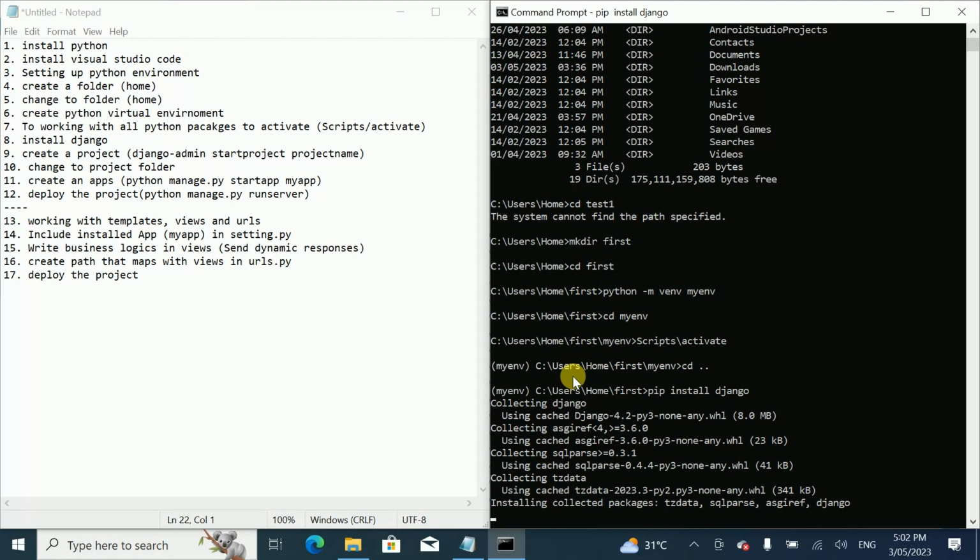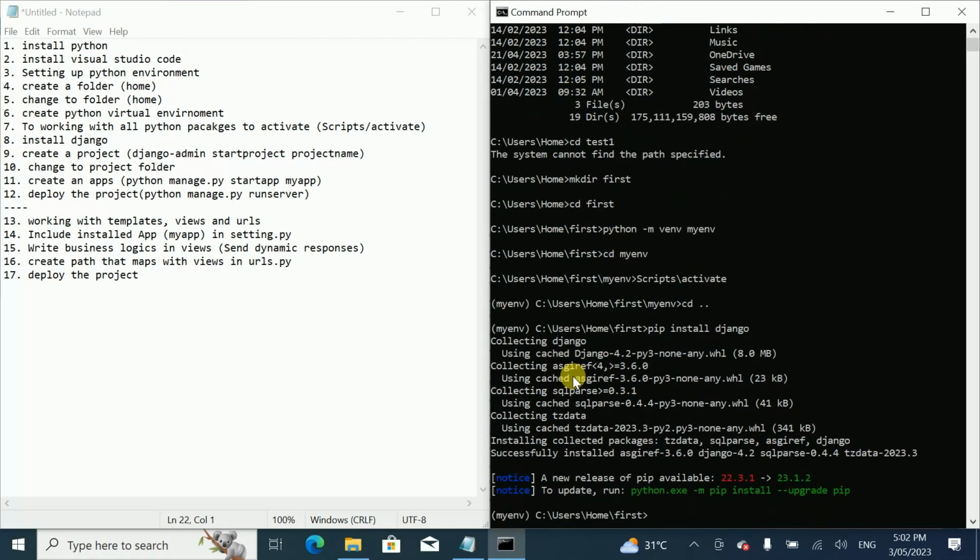It is collecting the data from the internet. Now Django is installed in the particular directory, the first directory. Next step, we have to create a Django project. For that you can use the command django-admin startproject myproject. This command is used to create my first Django project.